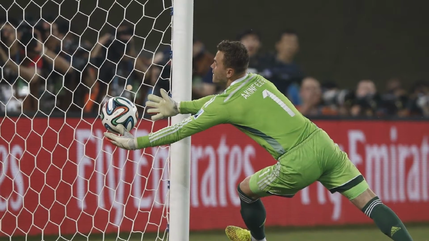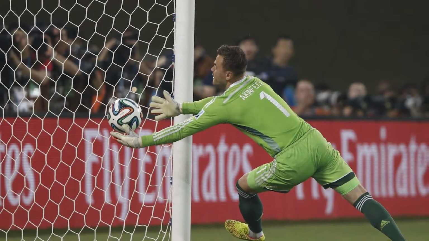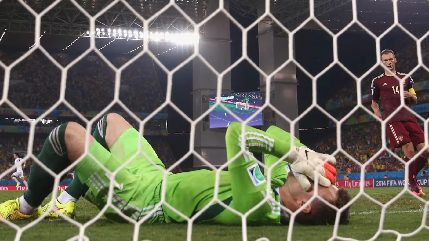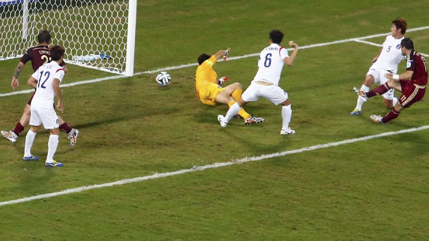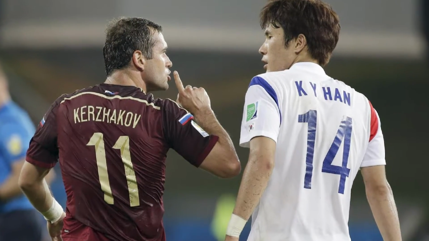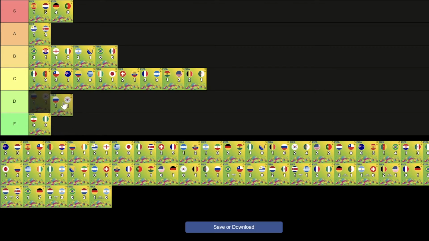South Korea would go on to score the opener in the 68th minute after Akinfeev spilled the ball and embarrassingly conceded Russia's first goal of the tournament. Russia would respond quickly in the 74th minute, as that would be the last goal of the contest, ending in a stale 1-1 draw. A pretty lackluster match. This game goes into the D tier.